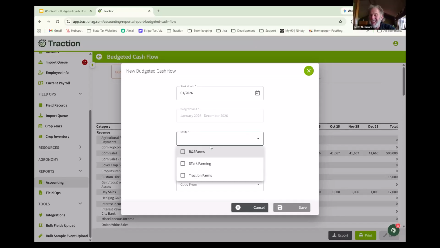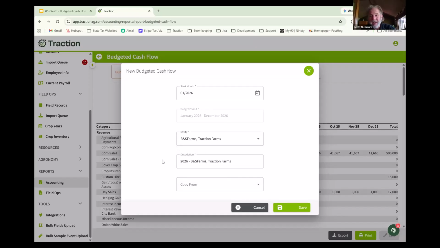The entities, this is like market value. I can pick and choose the entities that I want in it. So if my entities are all tied together and I want to do a combined budget, I could pick all my entities in here and do a combined budget. A lot of times you're doing these for bankers, so it depends what the banker wants. If the banker wants a separate one for each entity, you can build one for each entity.